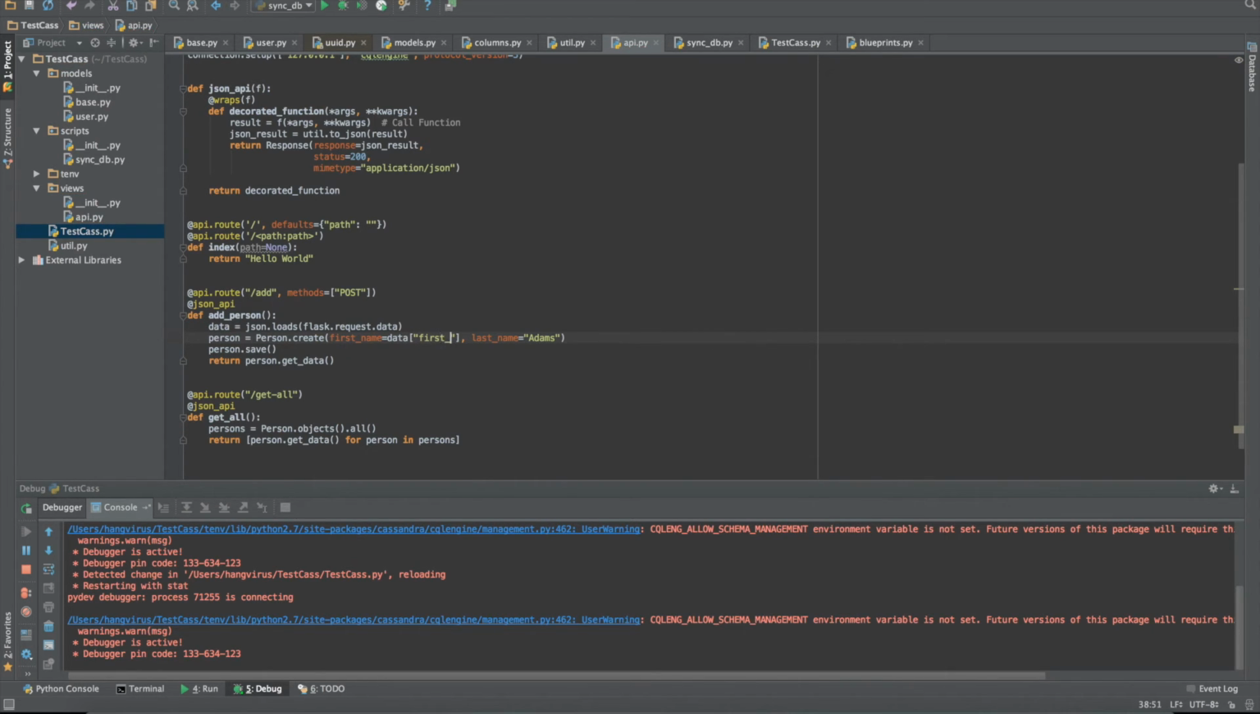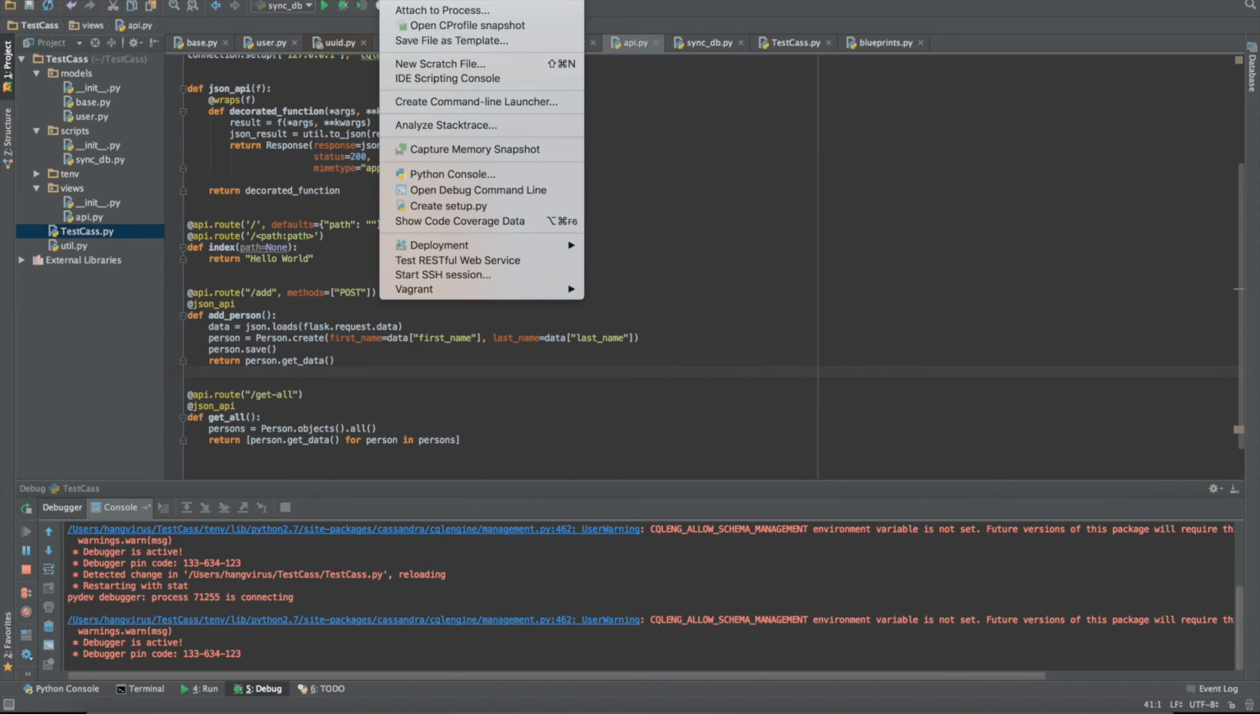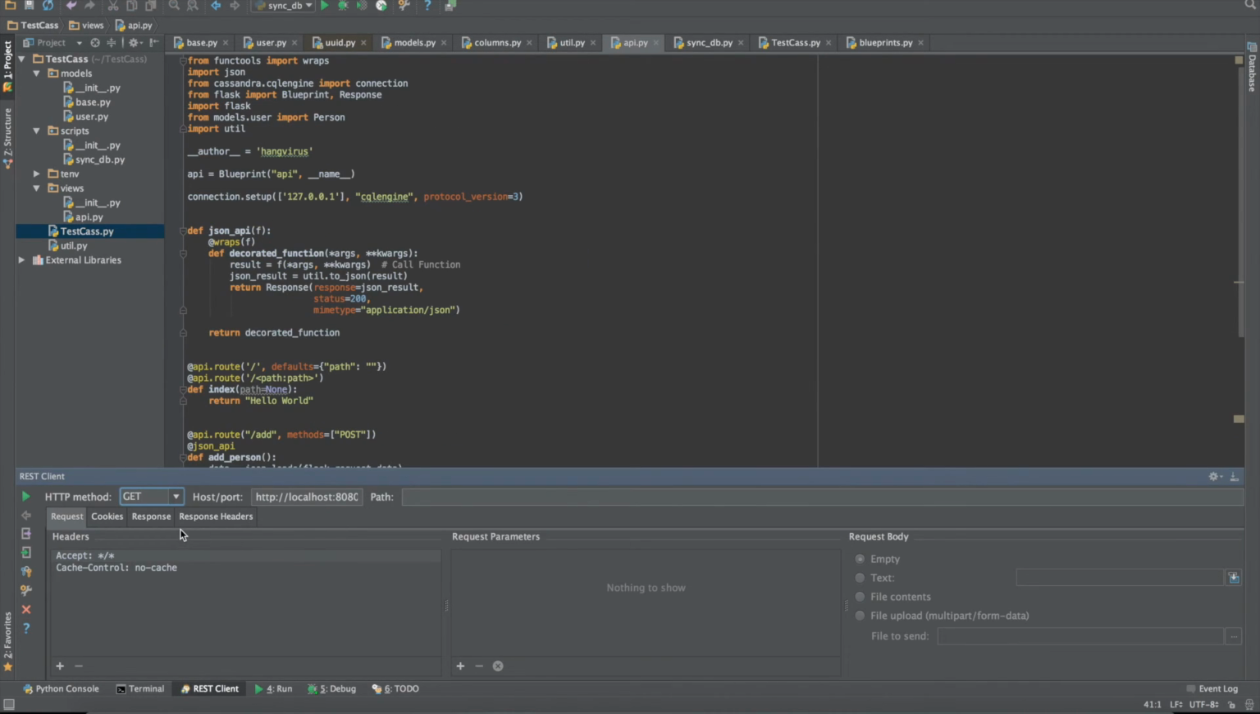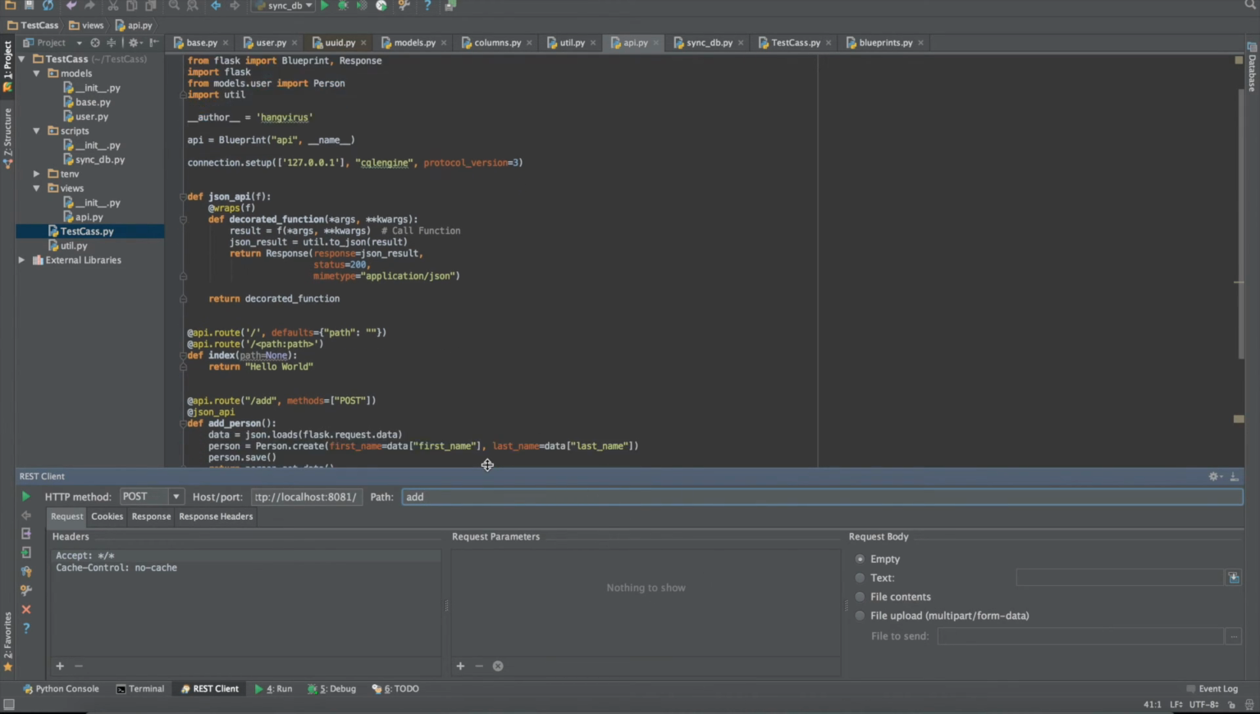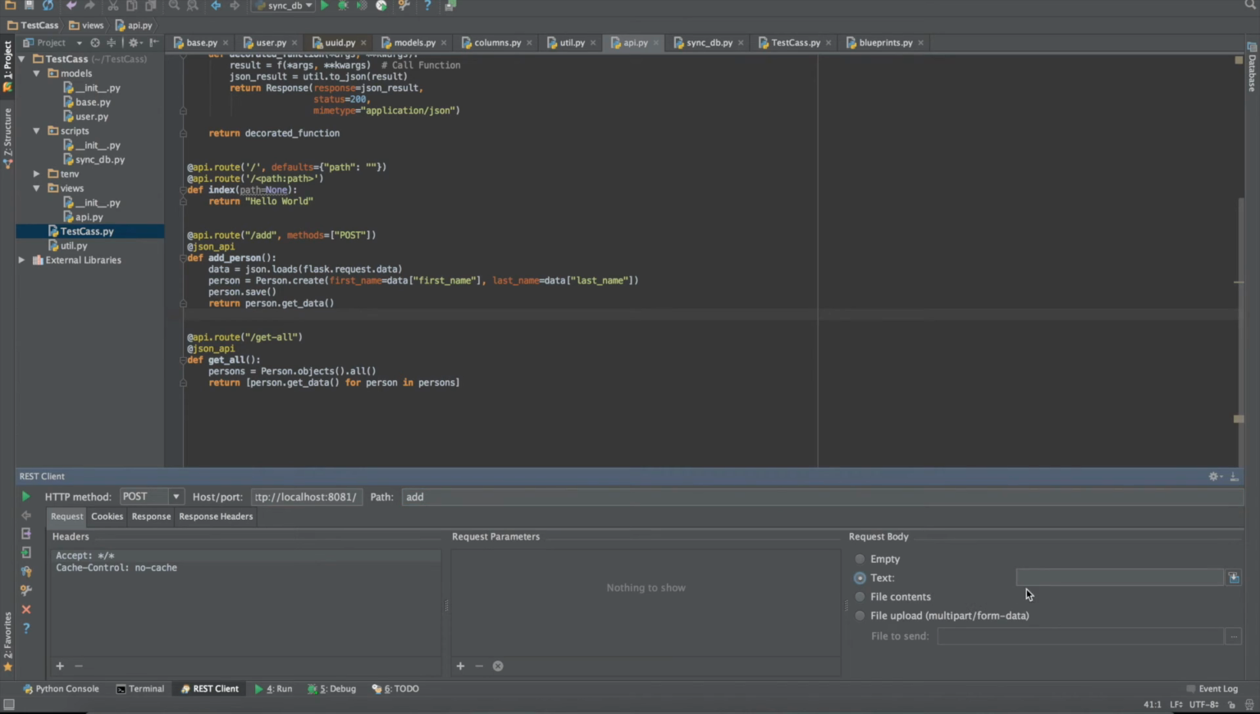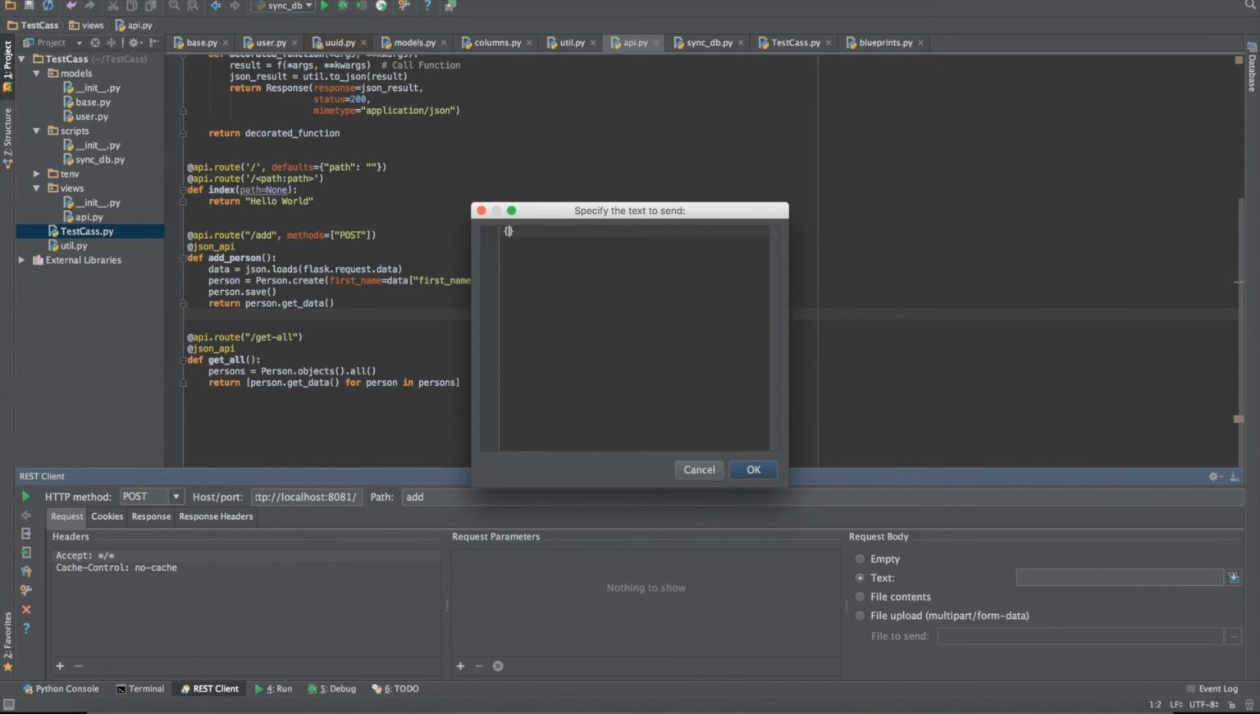So first name and data last name. Person get save, person get data. Use reference for this. And we are gonna make a post to localhost 8081. Path is add. Oh, yeah, add. We send the body. We send a JSON in.